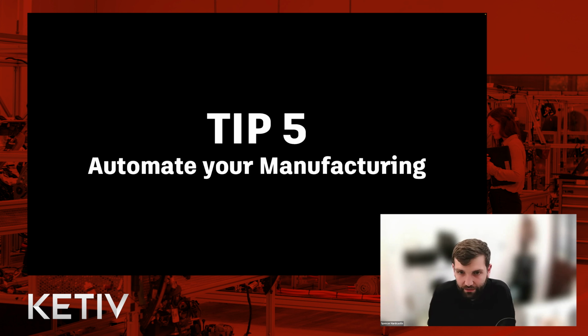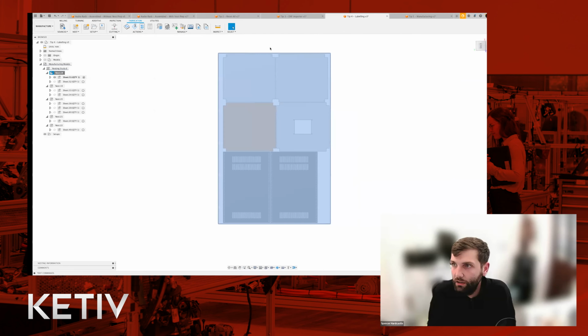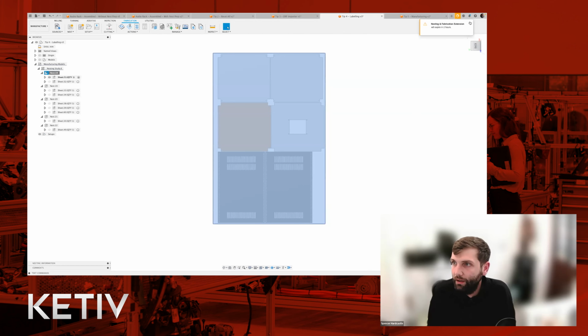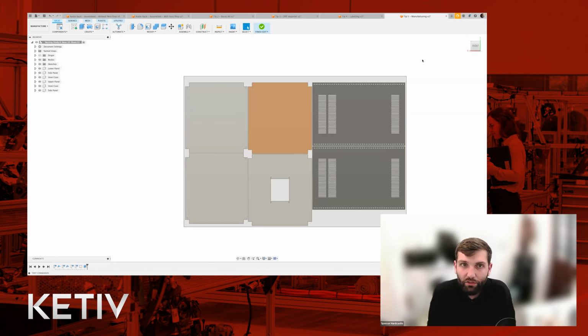And finally, it's all well and good being able to nest all these things, but how do we take those in an automated way to manufacturing? So let's take a look. And this is the final tip. And it's a good job because my extension is about to expire. So let's take a look at tip number 5.